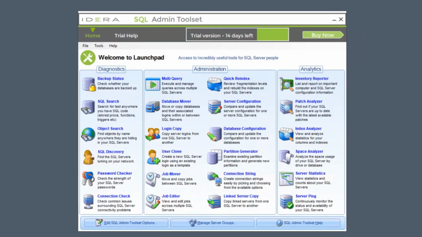Hopefully, you can see value in these 24 tools that can simplify your day-to-day activities that you do within SQL Server. Thank you.